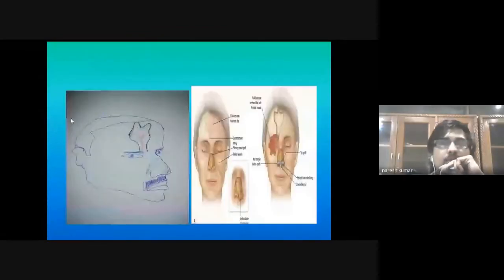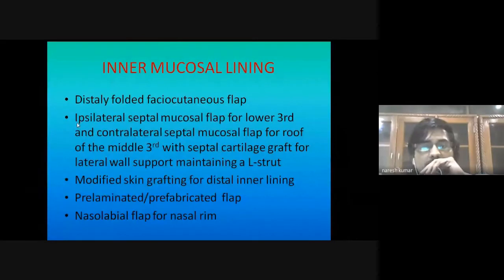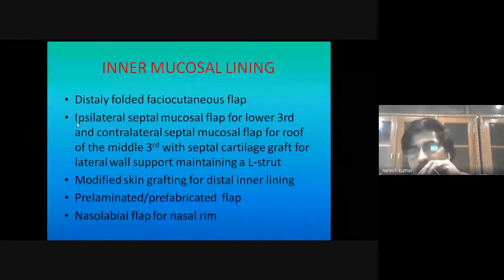Can we do a transverse forehead flap? Yes, sir. Certainly you can do a transverse forehead flap for this. These are all the options. But if the lining is also lost, how are you going to manage it? For the lining, first I will prefer a distally folded fasciocutaneous flap to give the distal lining, and later, in a secondary stage, I will put a cartilage graft for support.